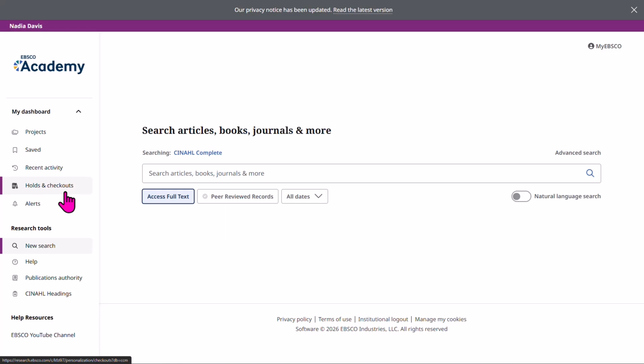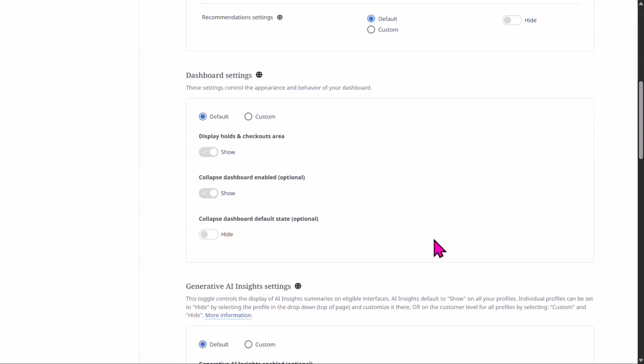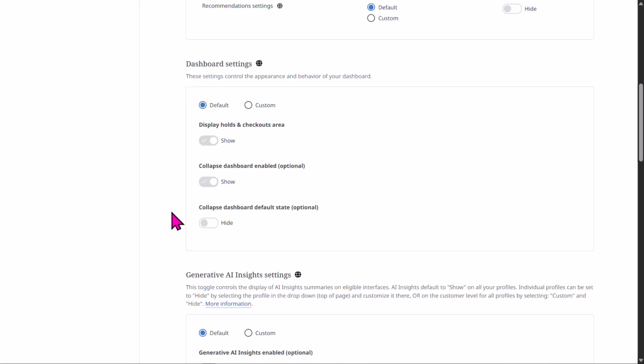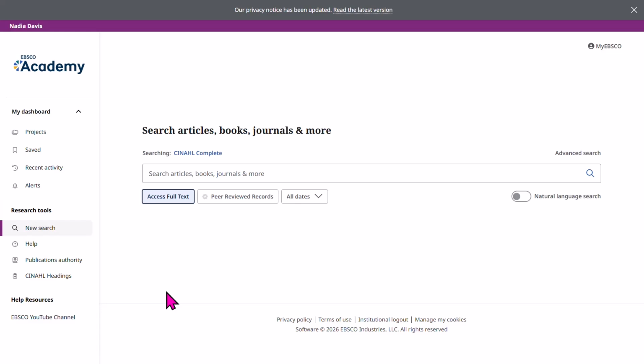Let's have a look at this in EBSCO Experience Manager. To configure the holds and checkouts in EBSCO Experience Manager, in the configuration module, under Researcher and Product Experience, scroll through the list until you reach the dashboard settings. To suppress the holds and checkouts area, click Custom and toggle the Display Holds and Checkouts area to hide. Publish the change, and we can see that that has suppressed the holds and checkouts from displaying to users.